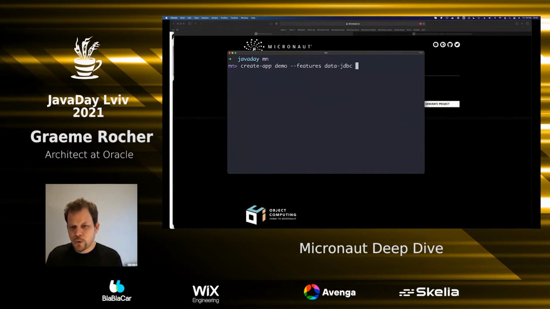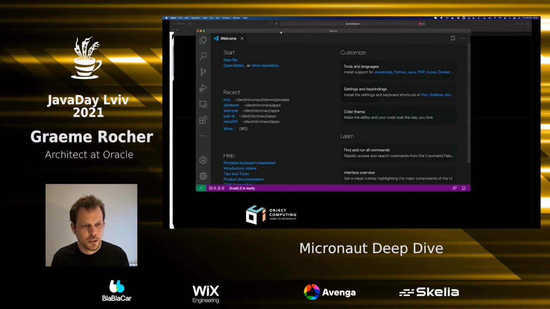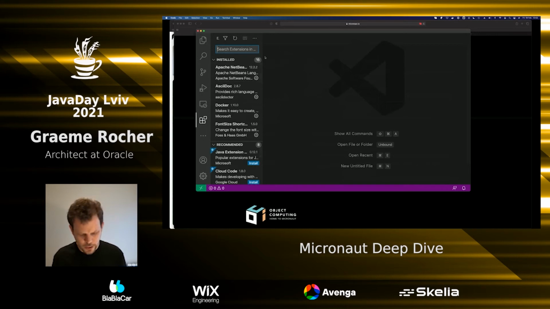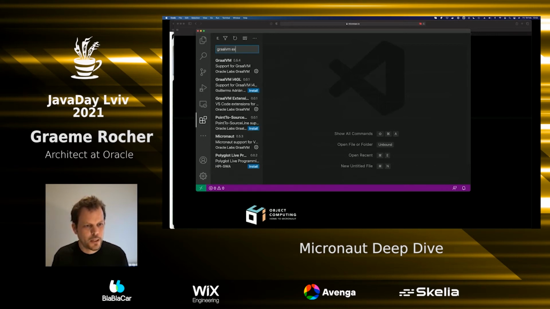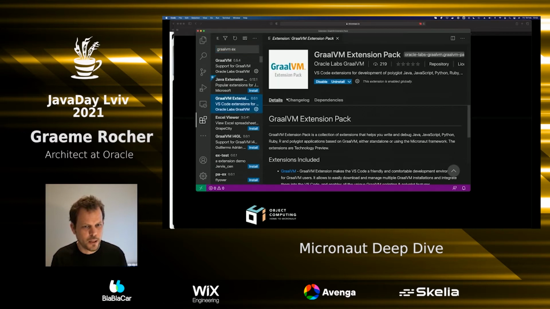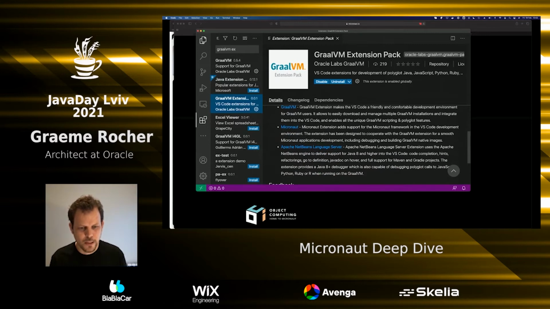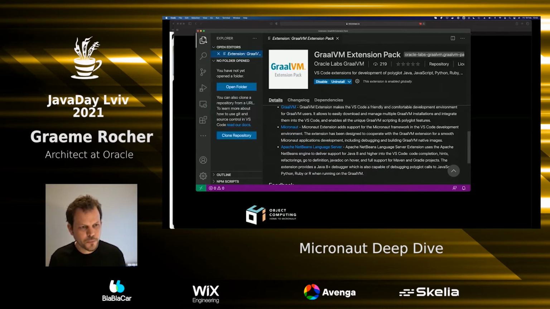In addition to that, all modern tooling, like the latest version of IntelliJ, have integration with Micronaut Launch to generate applications, and so does Visual Studio Code. So I have a Visual Studio Code set up here, and what you have to do with Visual Studio Code is you have to have the GraalVM extension pack installed. So I have it here. The GraalVM extension pack comes with GraalVM, the Micronaut extension, and the NetBeans language server.